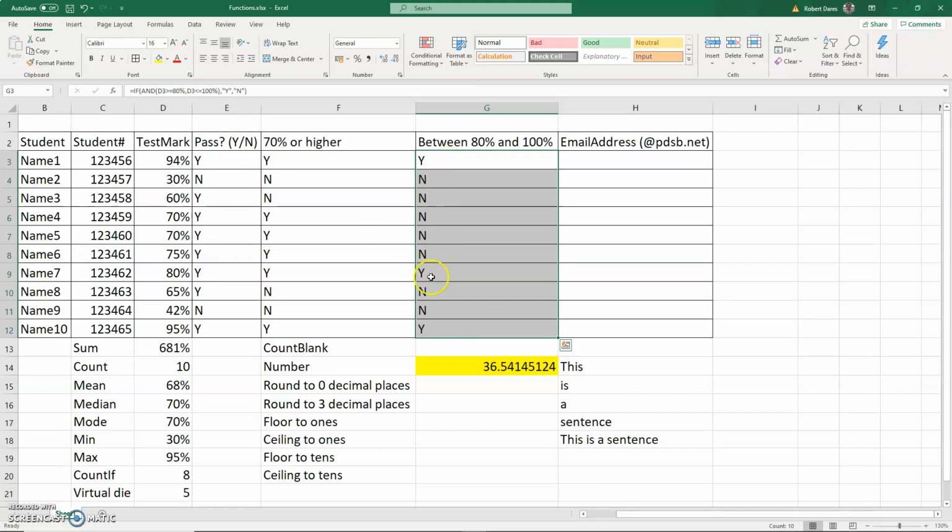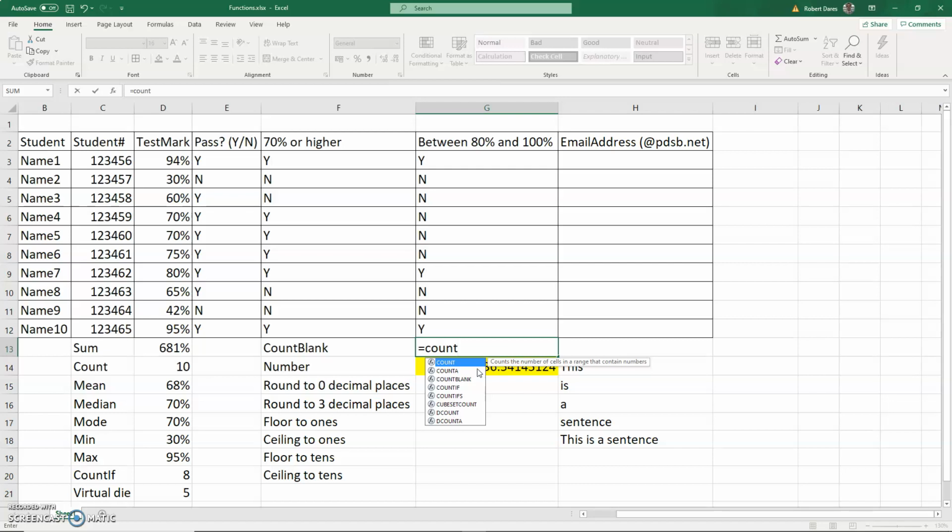Then you have that adaptability with the AND function. Again, take this, fill down, check to make sure it's working. That's 80 to 100, that's 80 to 100. Looks like it's working just fine. What if we wanted to count the blanks? Equal to COUNTBLANK. And this will count how many blanks we end up seeing in a set of data.